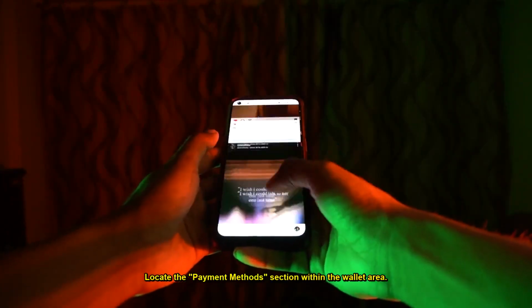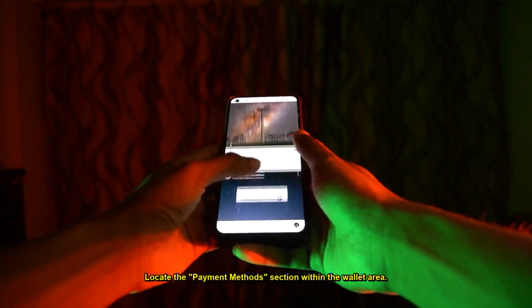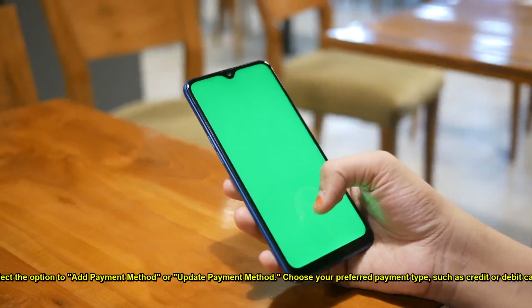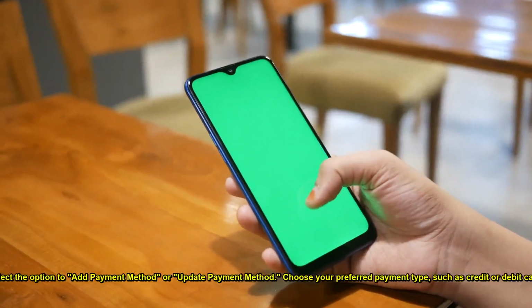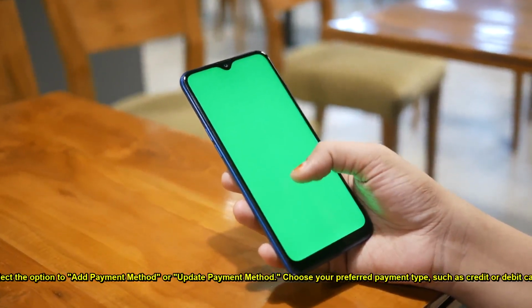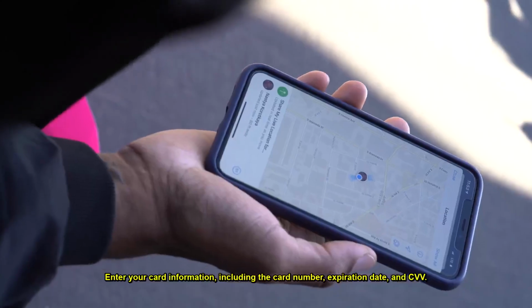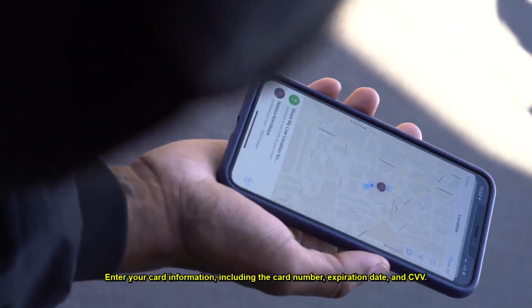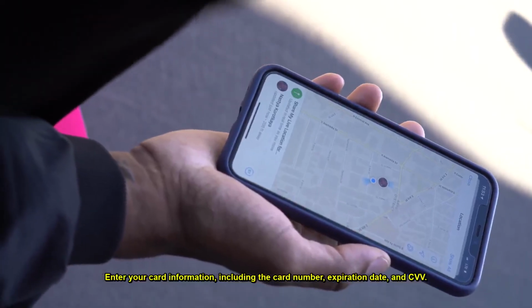Locate the payment methods section within the wallet area. Select the option to add payment method or update payment method. Choose your preferred payment type, such as credit or debit card. Enter your card information, including the card number, expiration date, and CVV.